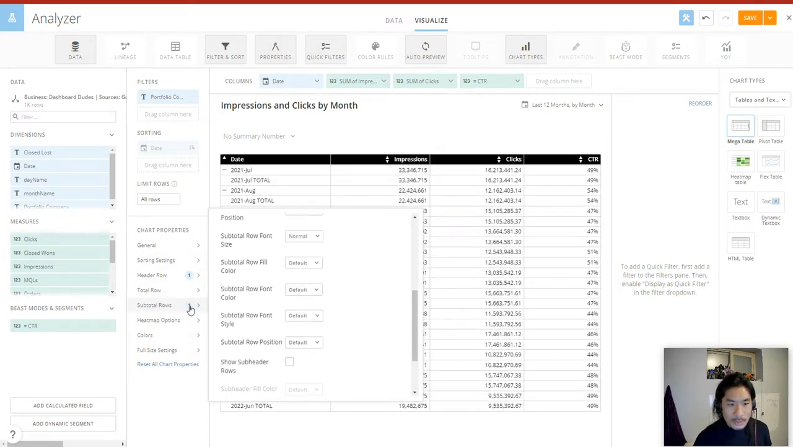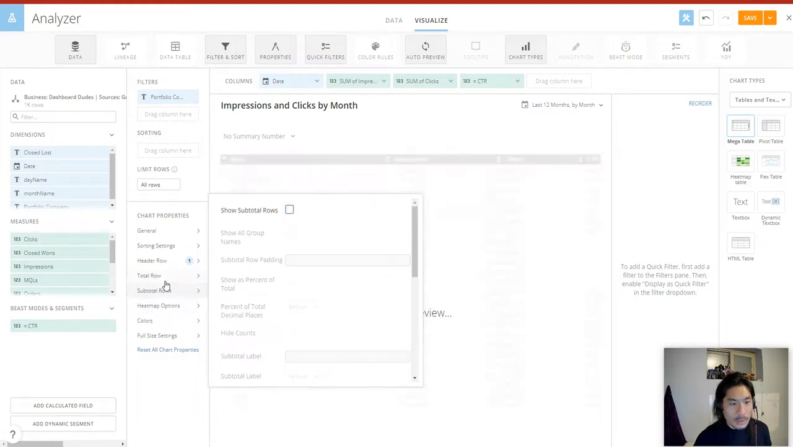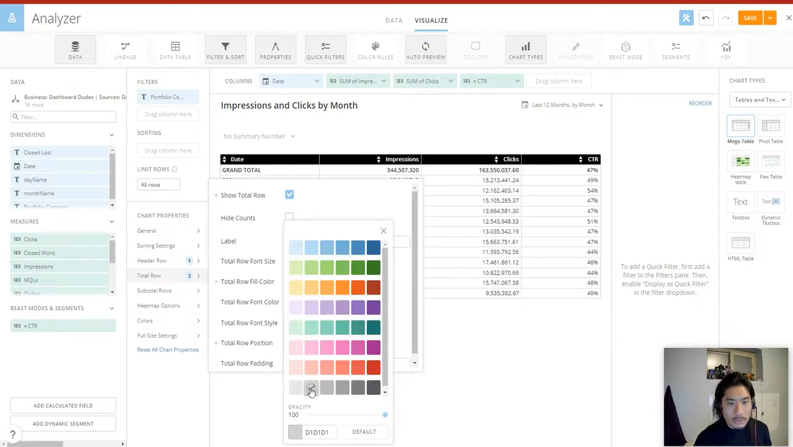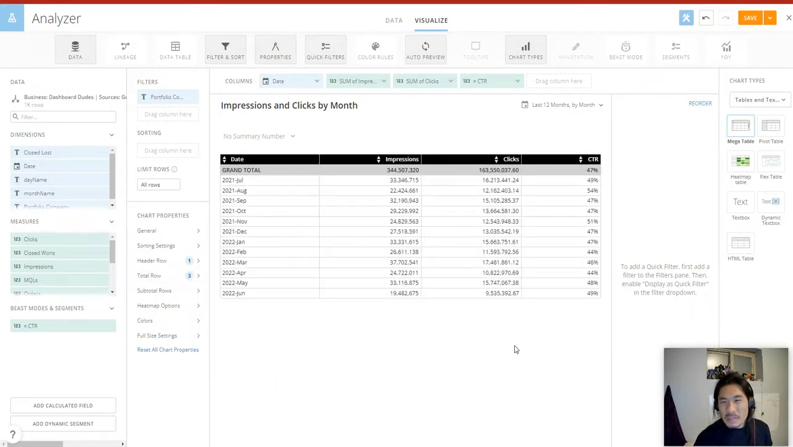Let's put in, oh, I'm sorry, I didn't mean subtotal. Let's put in a total row. Yeah, that's what I want. Total position before. Let's make the color a gray of some type, maybe. And this is okay, right?